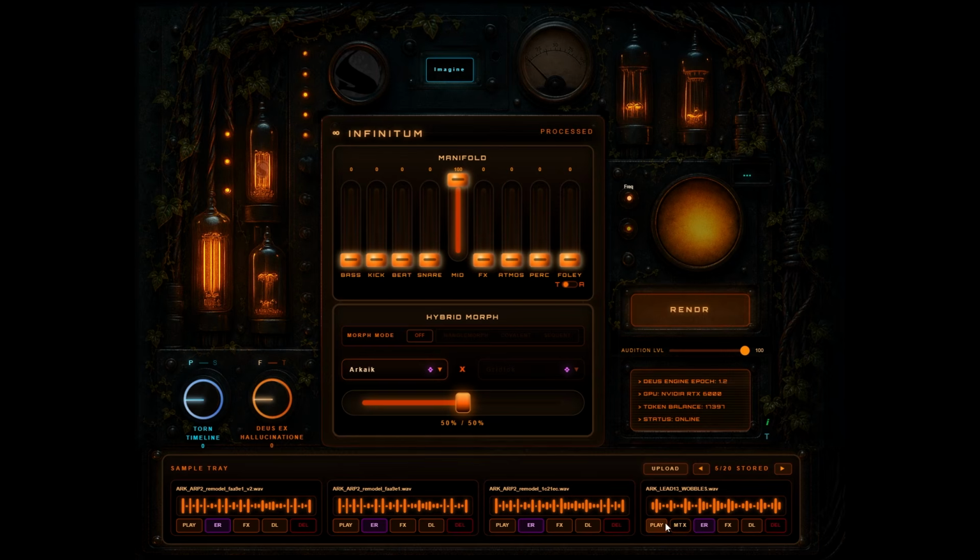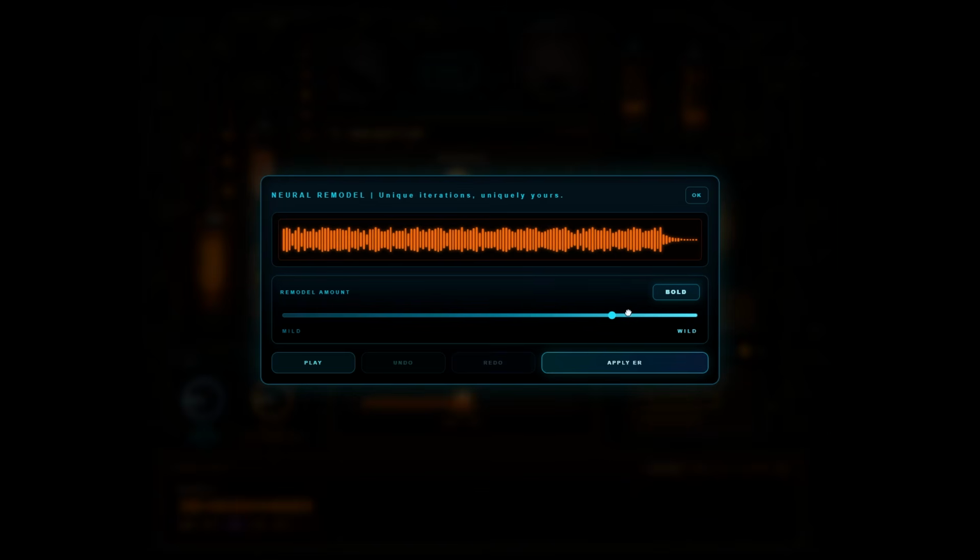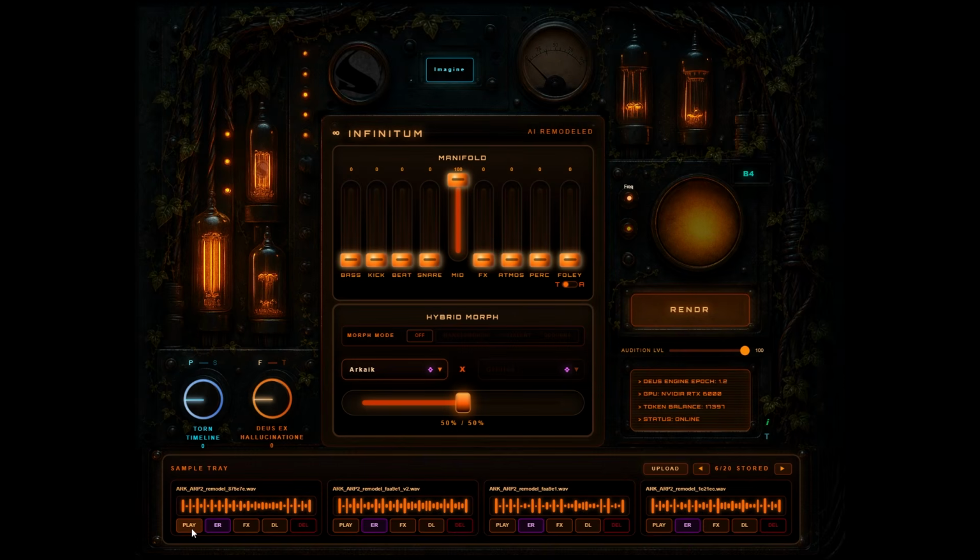So let's go back again here. Let's try one more. So we're going to come back in here. We're going to Remodel and we're going to go up to the wild end. And what do we have? And so as you can see, that's moved the sound into a different key and a different tone. And again, it could give you more options for sampling, for chopping up, cutting and working with later.